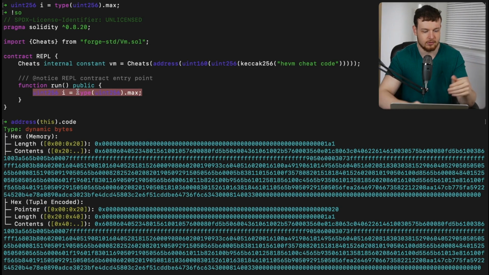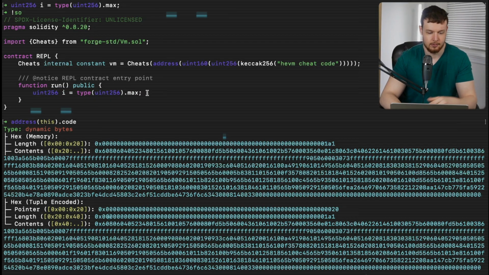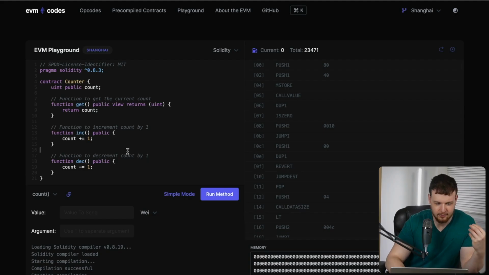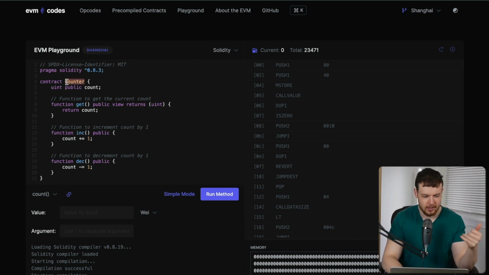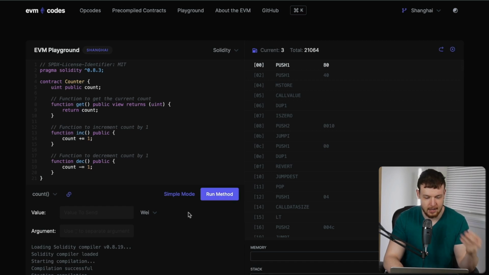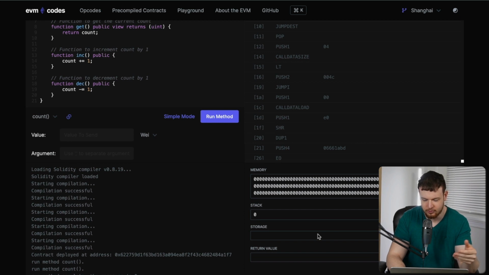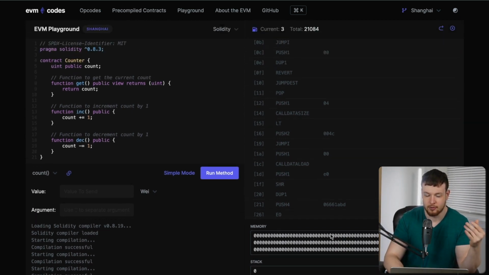That's exactly what this statement here is doing. Now, there's actually a wonderful website for distilling things down and getting to look at the bare opcodes themselves, and that is EVM Codes. So we can see we have a basic default contract here for a counter already set up for us, and we can run the count method and see exactly all of the different opcodes that it's going to run through. You can even step through all of them and see how the memory, the stack, and storage are manipulated throughout the transaction.